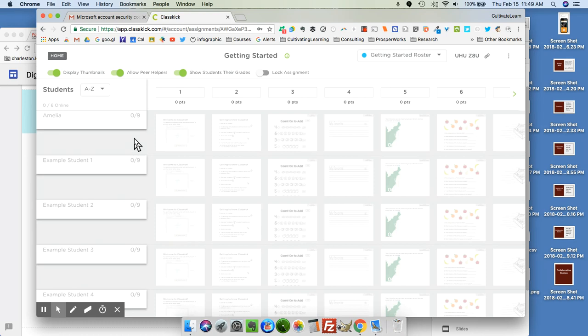So I would recommend that you either create your presentation in Smart Notebook or in Google Slides or in PowerPoint, and then export it as a PDF. You can also do a quick screenshot of slides individually if you want. But what I really like is that you can import the entire slideshow very quickly. So I want to show you how that works.